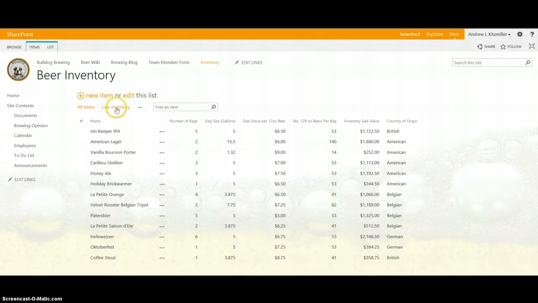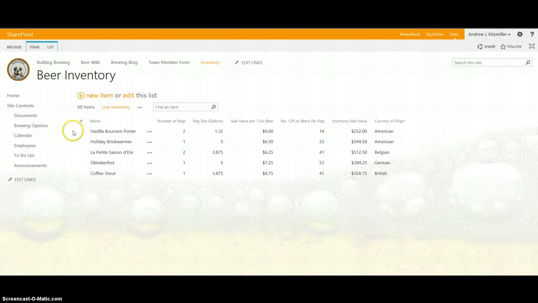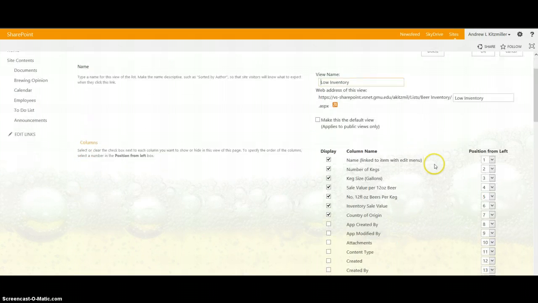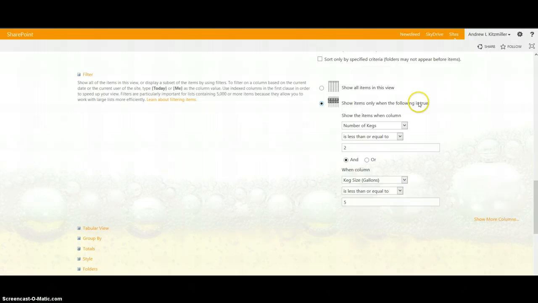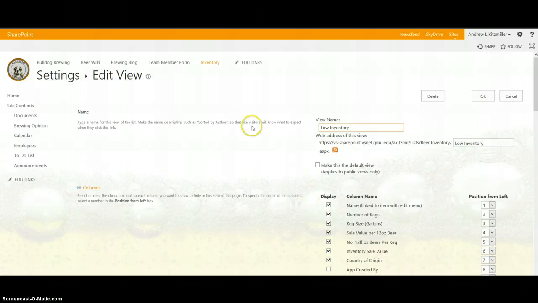Another view of this list that I included is a low inventory view. This essentially shows which brews we're low on stock of, which is roughly less than 10 gallons in stock. This required me to create a custom view, and it essentially includes only those items that have a number of kegs less than or equal to 2 and have keg sizes less than or equal to 5. And that's how I was able to calculate that view.